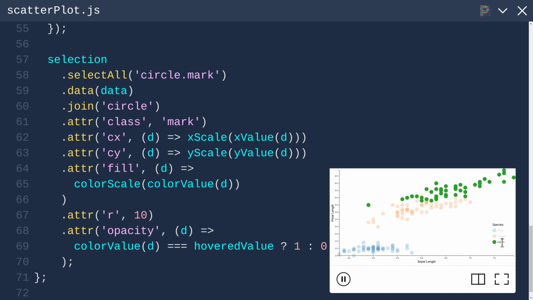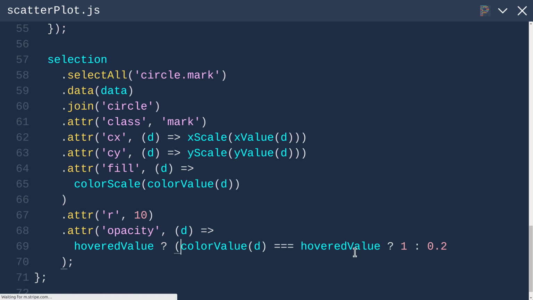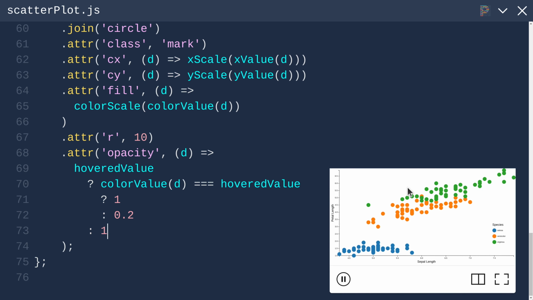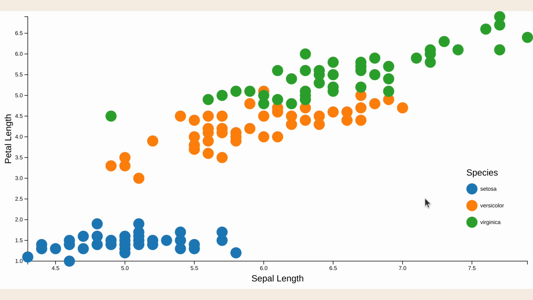But this suffers from the same issue we had before, where if we're not hovering over anything, it should be fully visible. And we can do the same check. If there is a hovered value at all, do all this, otherwise return opacity of 1. Now, it looks just like it did before, but then when we hover over the color legend, it has this really cool effect. There are tons of little improvements we could do on this.